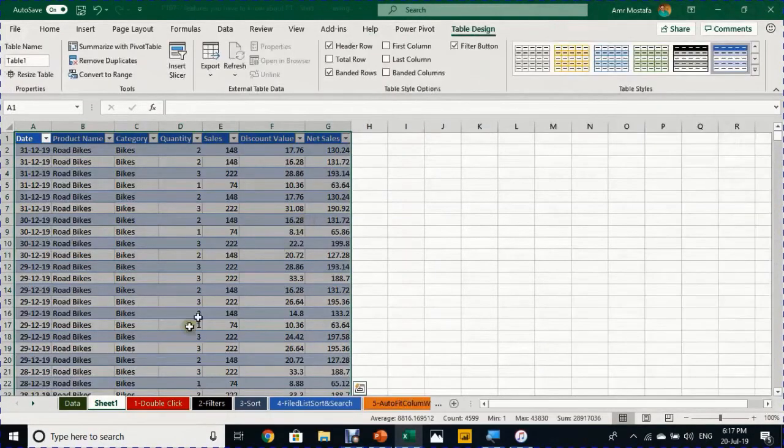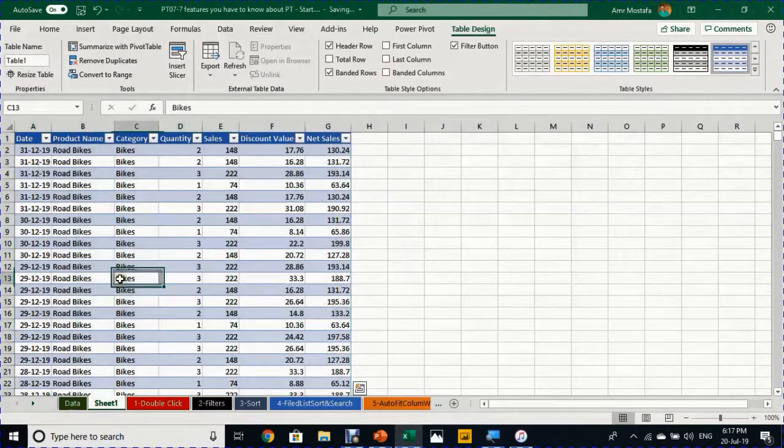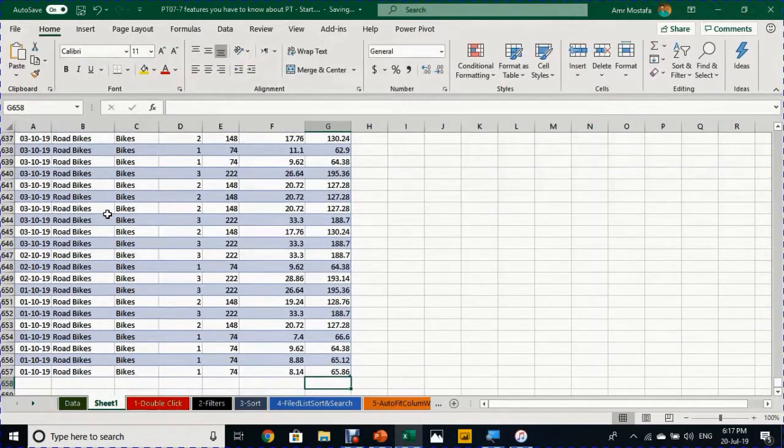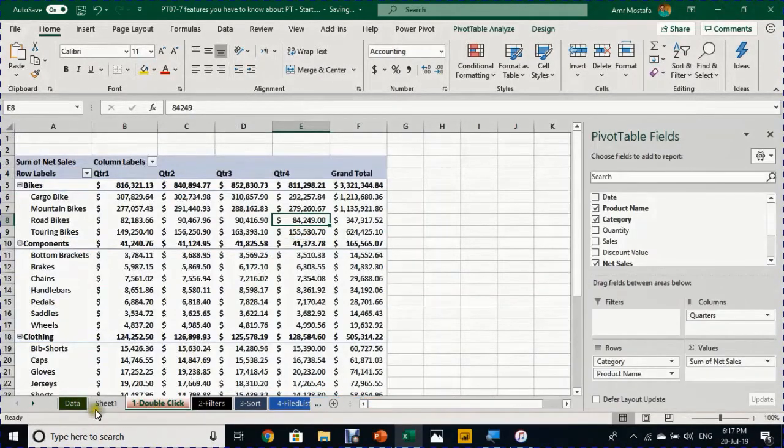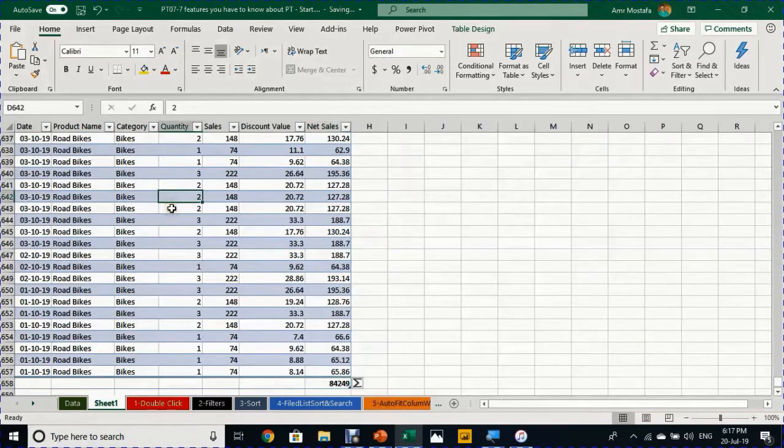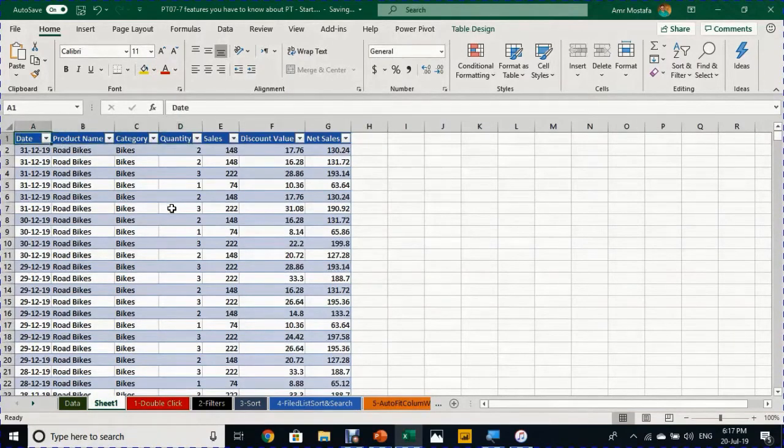It will open a new sheet, Sheet 1, as you can see here, and a new table created, and this table contains the breakdown of this number. If you go down here and try to add a summary, you will find the same amount, the 84249, exactly the same amount that I have here, and it contains all the breakdowns of this number, so you can analyze the number easily.